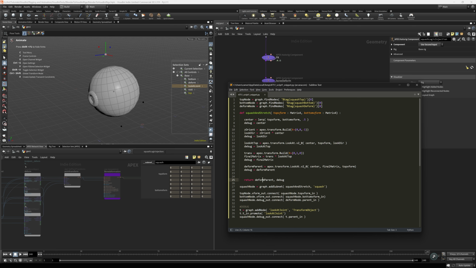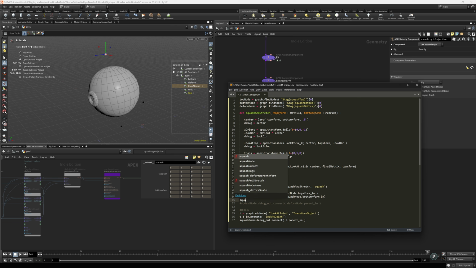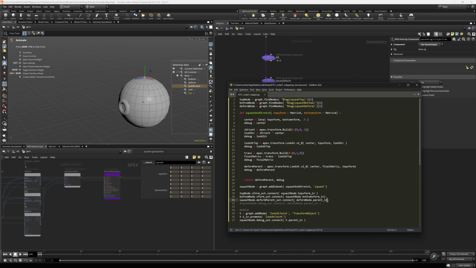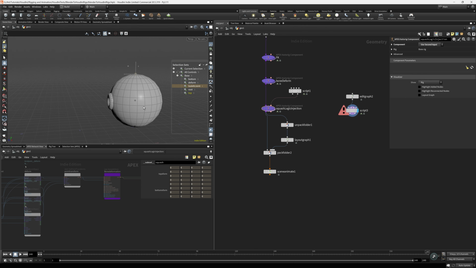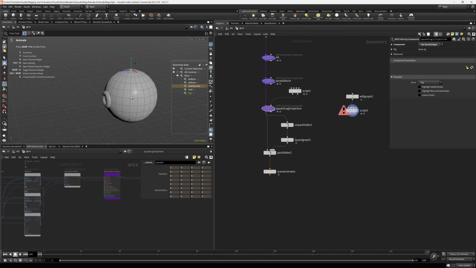Now, I just created this deform parent. Let's actually hook that up, not in a debug manner, but actually use the final nodes that we're going to be using here, which will be squash node dot, not debug, but deformParen out dot connect. And I want to drive that into the deform node dot parent in. Okay. All right. So now, this is what we're doing here.